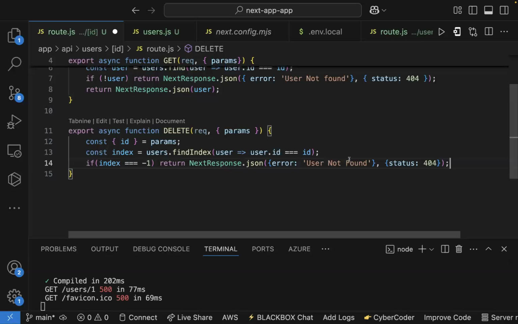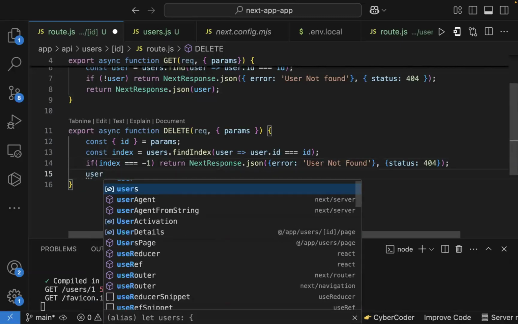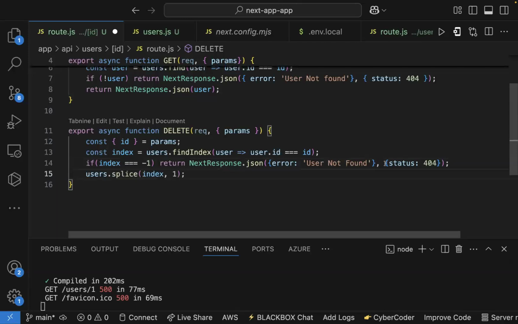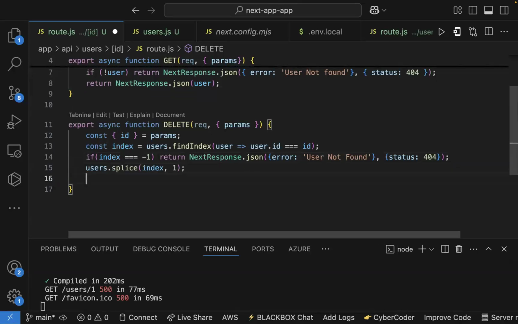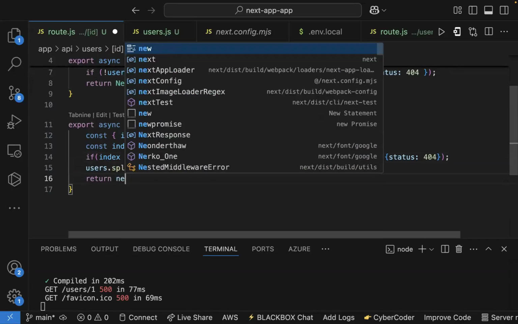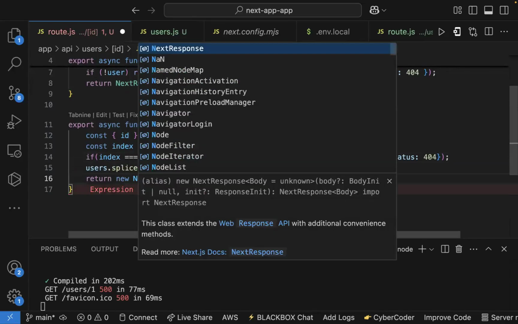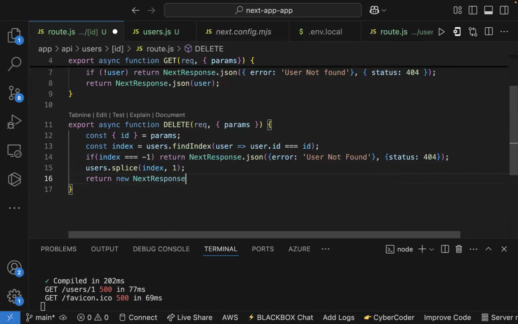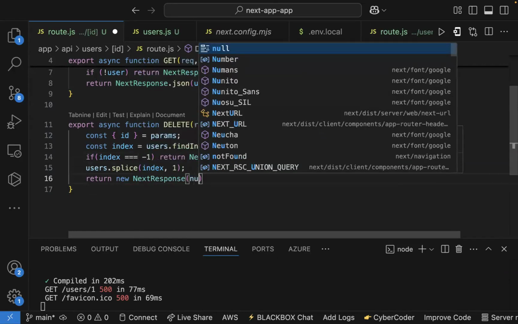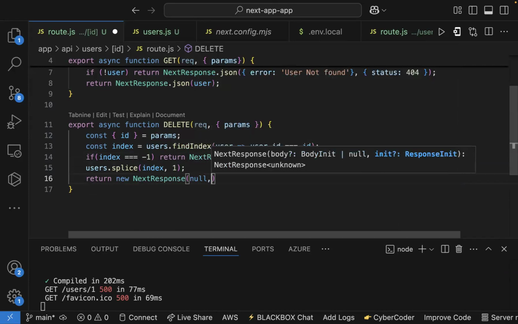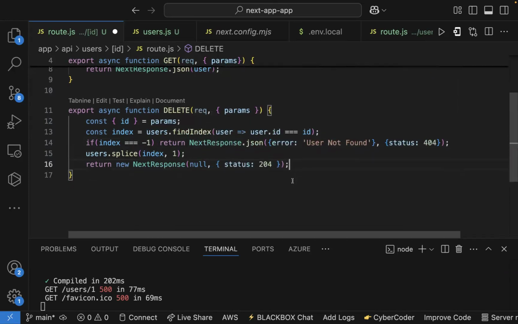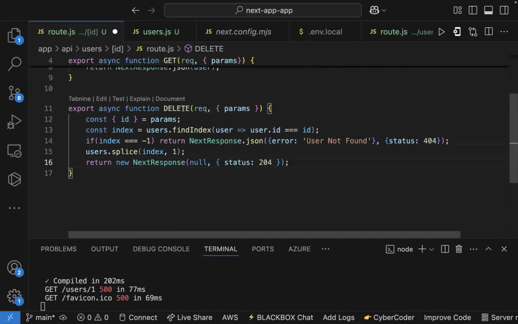Okay. Now we can go ahead and handle our delete, then return our response. So new NextResponse, null, then status 204. Okay, so now we have a route to handle delete.